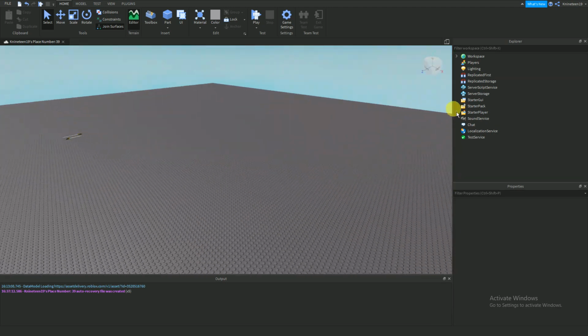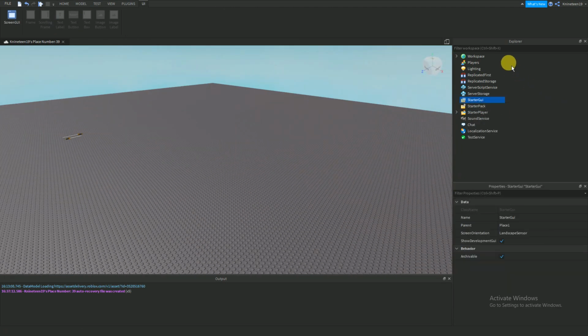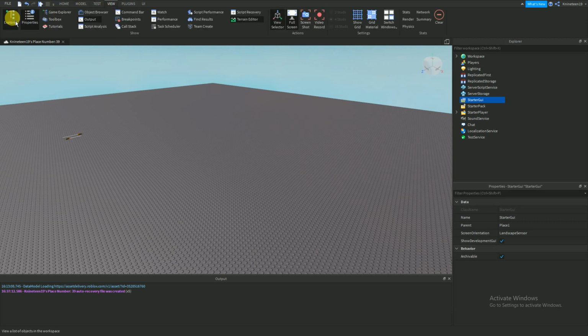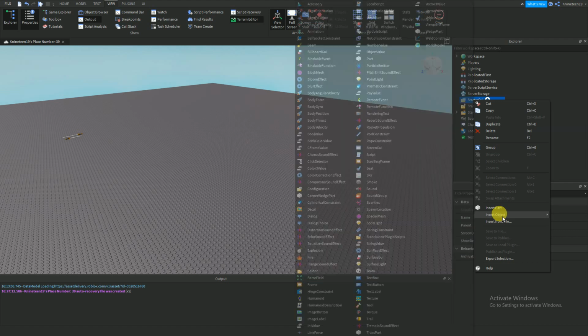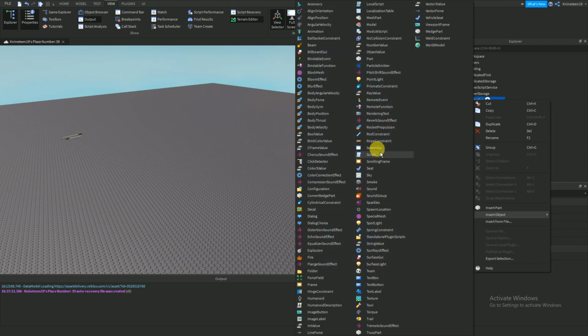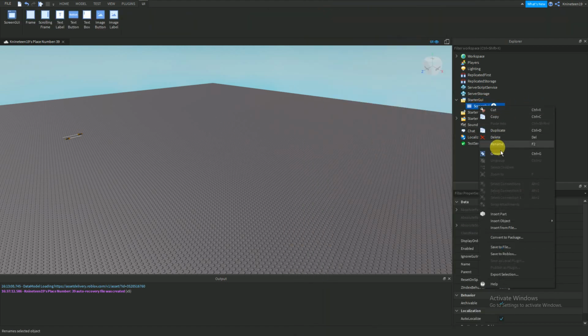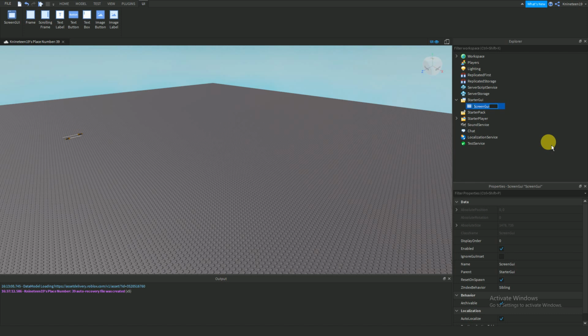But anyway, first thing you're going to want to do, go into StarterUI in Explorer, which you can find in View. Click on this. Go to StarterUI, right click it, Insert Object. Go and find the ScreenGui. Name it whatever you want. I'm going to name mine HP Stamina.